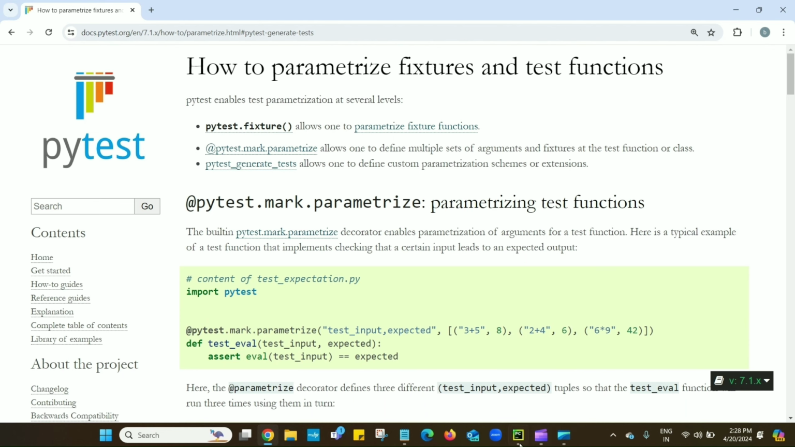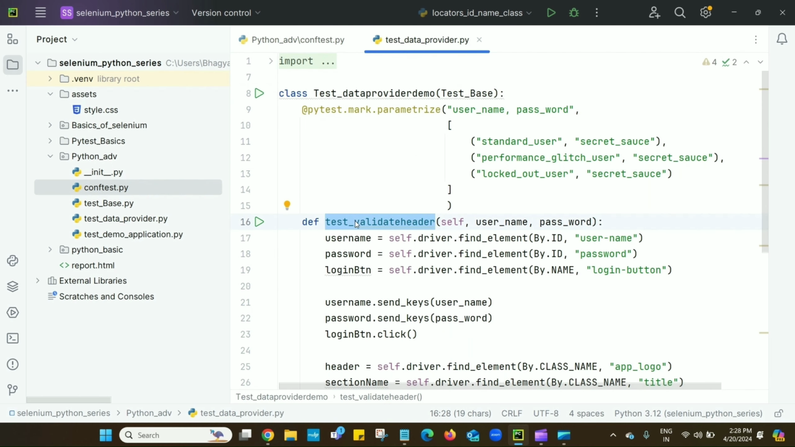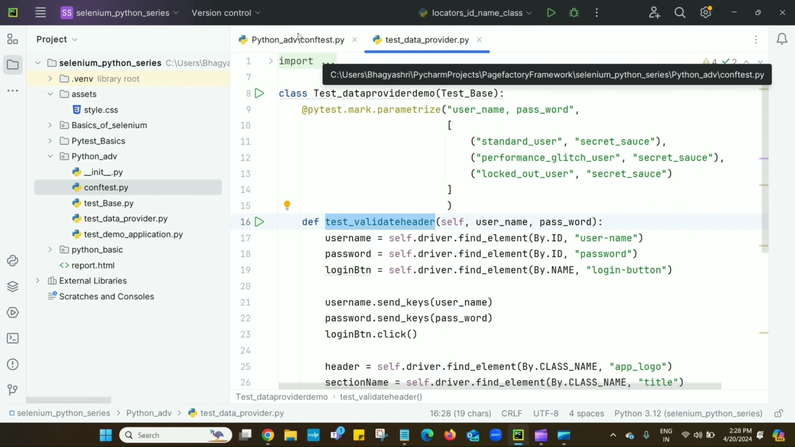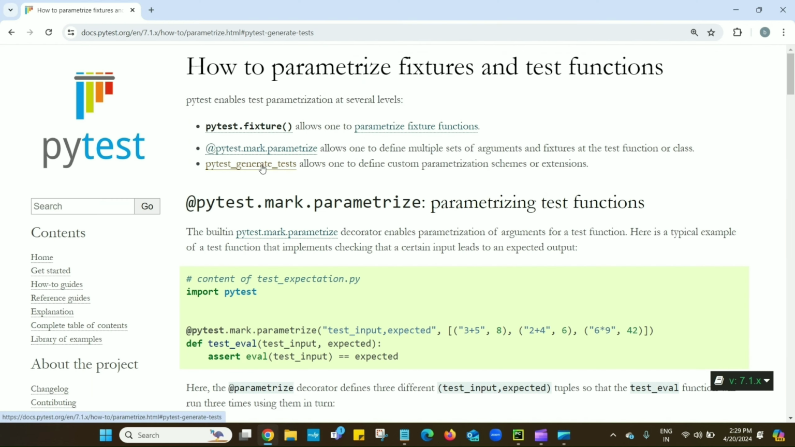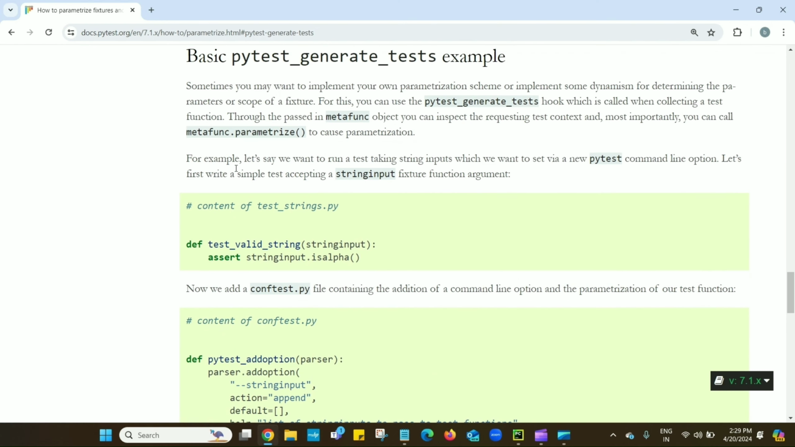Custom parameterization means, for this test validate header test case, we have hard coded the browser value, that is Chrome, in this conftest.py file. But I want to pass this at runtime, while executing this test case through the command line. Then how to achieve it? Means we are customizing the parameters in the conftest.py file. So if I click on this link, we will get the document details for this concept.